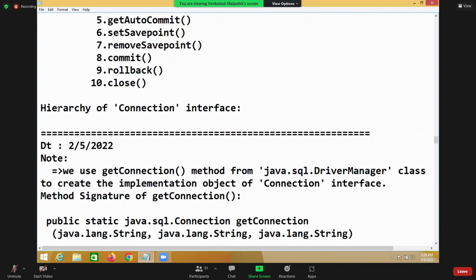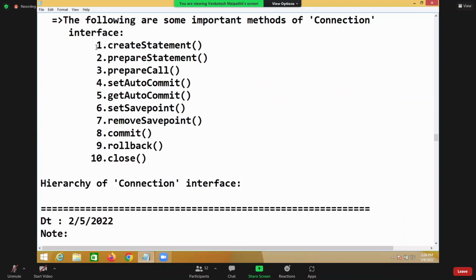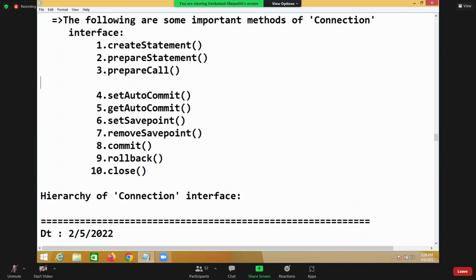If I scroll back, always we are concentrating on Connection. Anyway, I removed the desktop and it's not working. The notes are available there, I'll copy it. Okay, right. The createStatement method supports you to create the implementation object of Statement. The prepareStatement method supports you to create the implementation object of PreparedStatement. These two have been completed. Now prepareCall, we had one method, prepareCall, the third method. The prepareCall is going to support you to create the implementation object of CallableStatement.